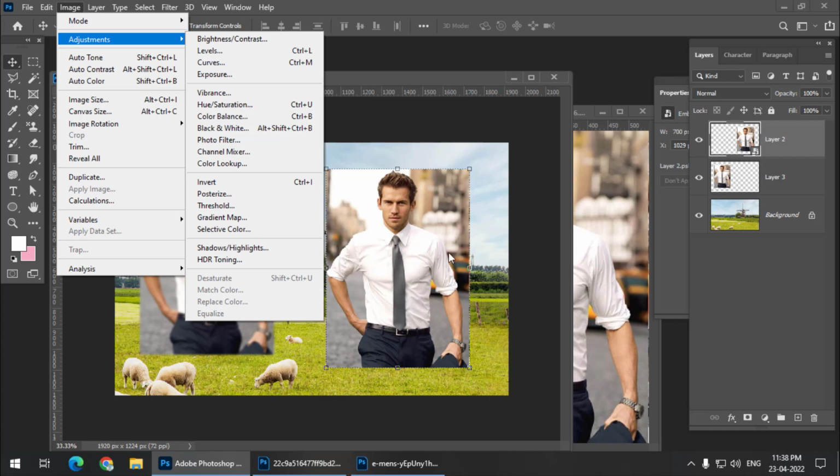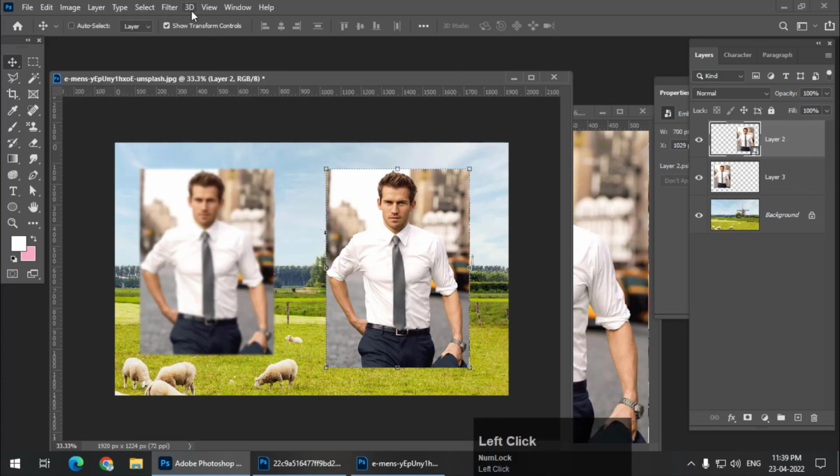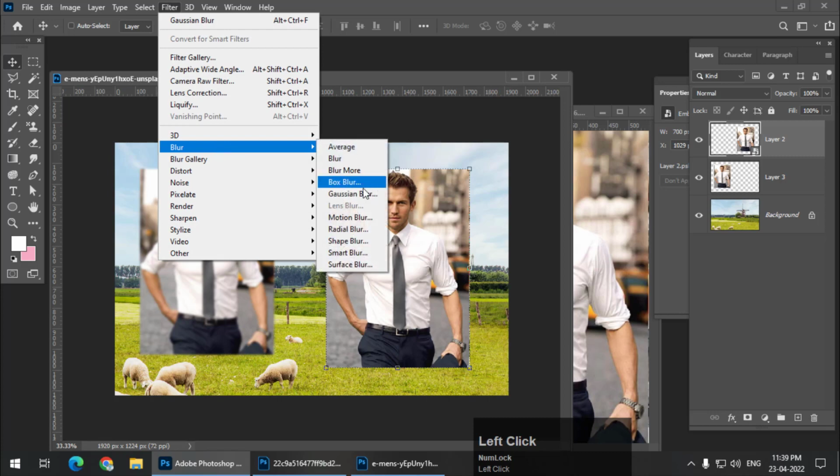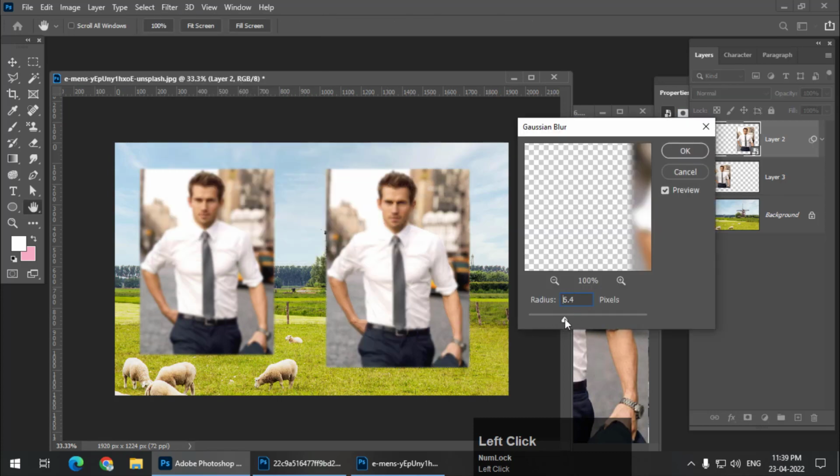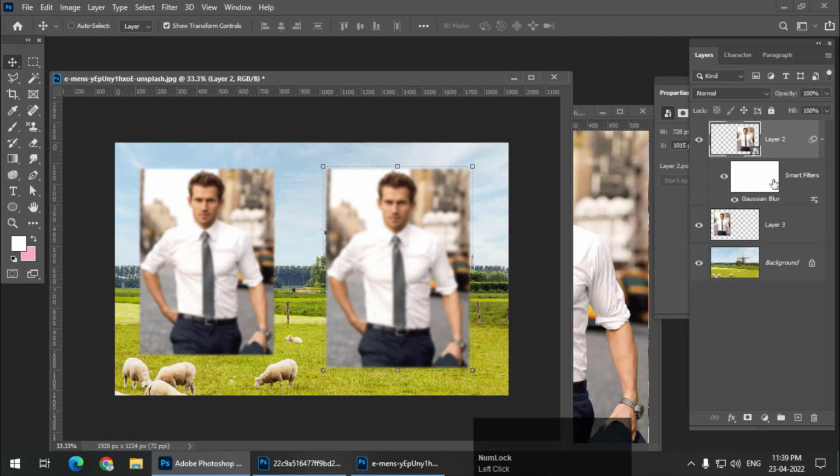So this is a basic difference, but we can surely apply the Gaussian blur. I will apply Gaussian blur. Now what is the difference? As you can see, we have got another option over here which is called smart filter. It is automatically created because we have applied the filter to the smart object. Now this is our filter, which is the Gaussian blur filter.